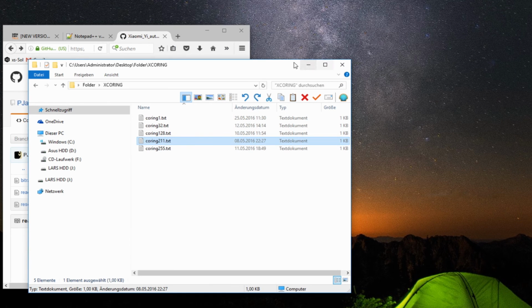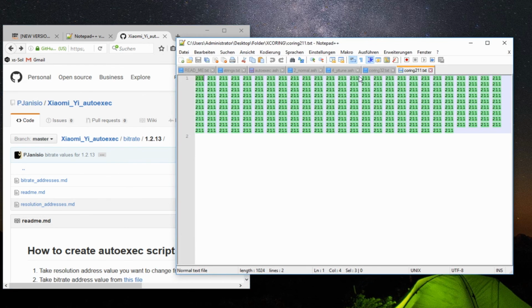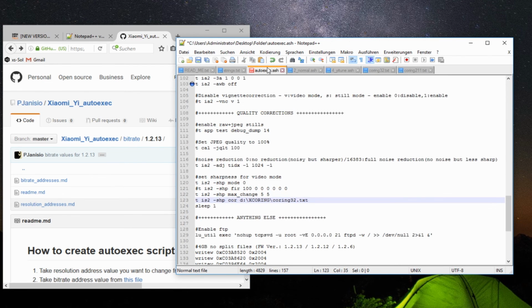So what I did is I made some files here, and I'm going to switch between 32, 128, 211 and 255. And that is implemented here in our script. So for example, 32 is a lot of sharpness, but still not the maximum. If you want no sharpness, in this case, 255, and a lot of scripts simply do it like this, coring text, and they only have one sharpness.